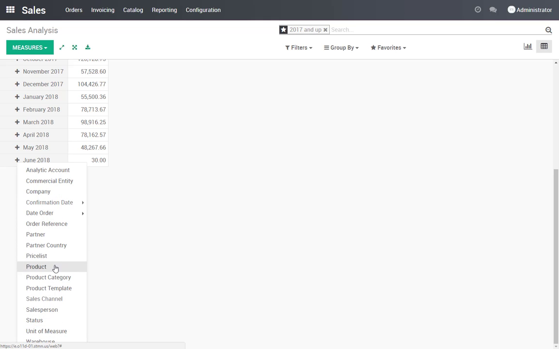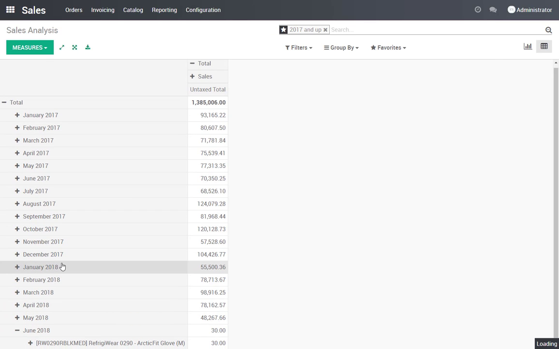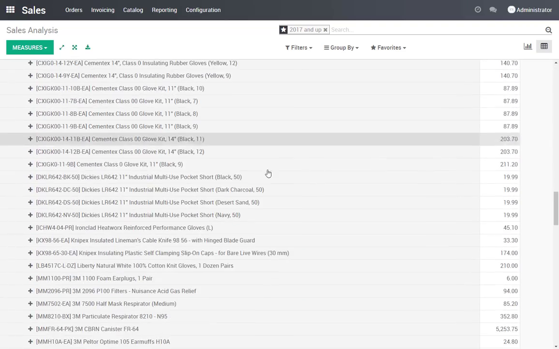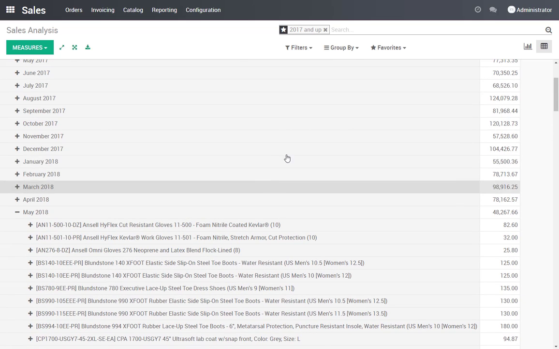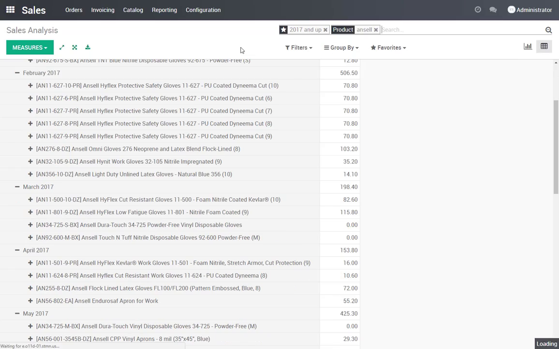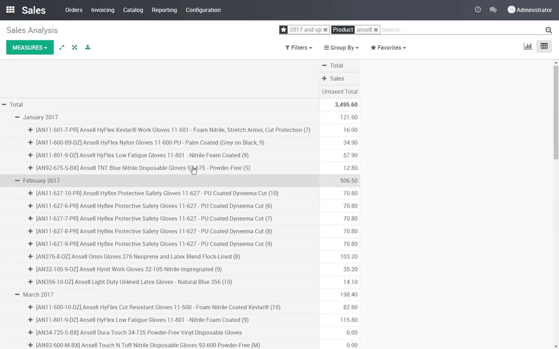So I could filter or show the sales by additional parameters. These are some of them that are shown right now. I'll say, for example, by product. And then I can see how many of each product were sold in that month. But if this is too much information, I could further filter the information and say, you know what, I only want to see the sales of, for example, Ansel brand product. So I type it in here, click product, and all of my results are filtered for just this one brand.